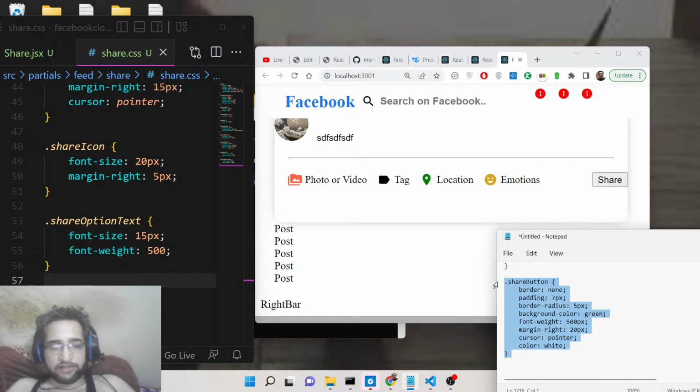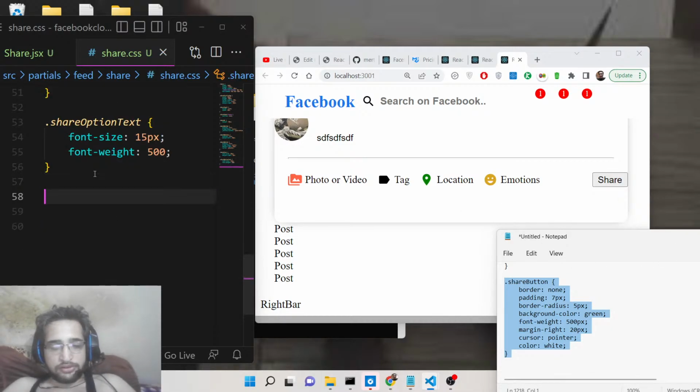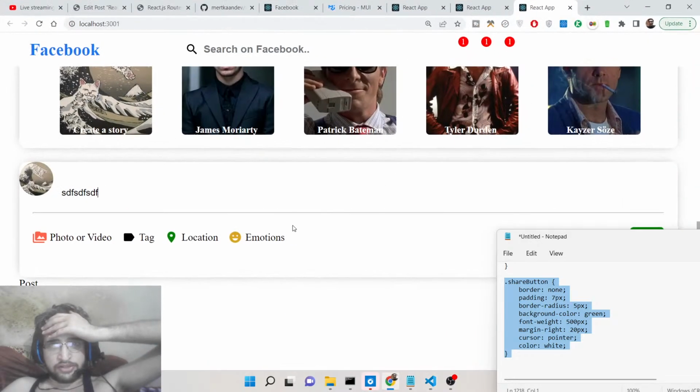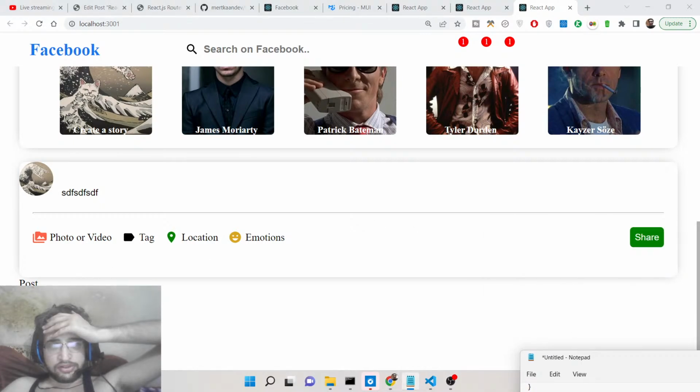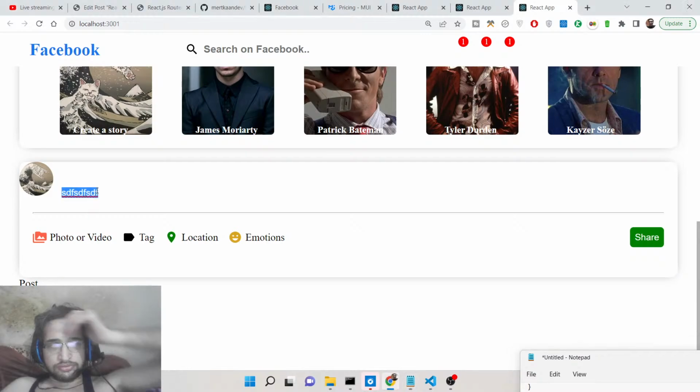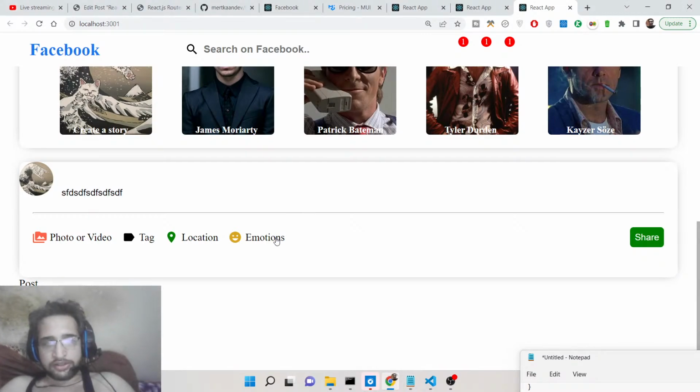Then we will change the styling for this share button. Border, we will remove it, padding 7 pixel, background color green, cursor pointer, color white. So now this section is also complete, guys. You can see here, you can write something and click the share button to share it.